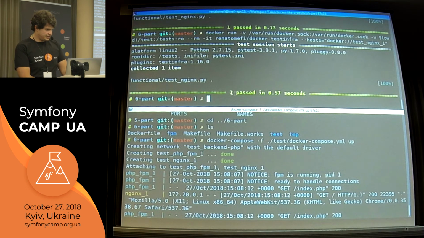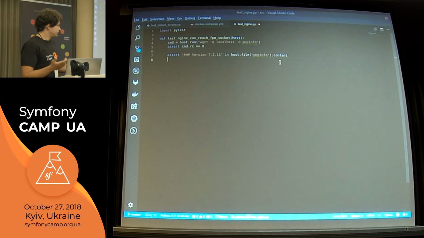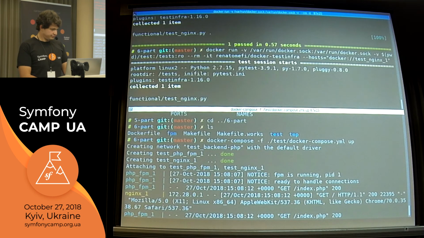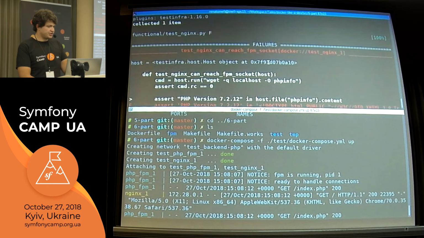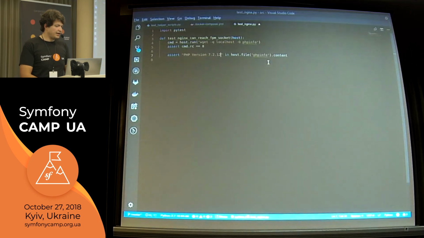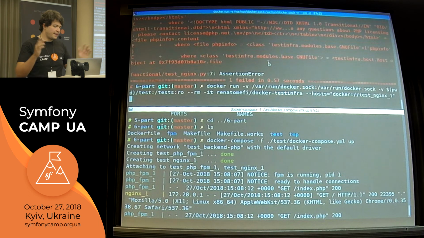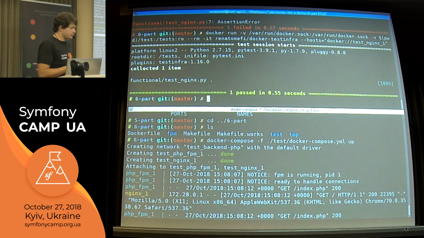Yeah, so basically it's going inside our container, getting this file, PHP info, and checking the version is 7.2.11. If we change it, we should have a failure. Yeah, great. It can't assert this version exists. In our case, since we have many images, what we would do is just like 7.0. But I mean, you are going to test cooler stuff than just the PHP version. I'm pretty sure about it.